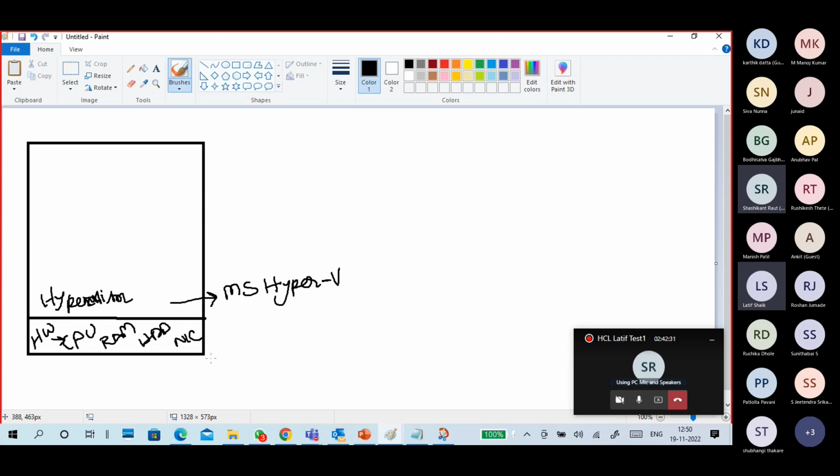Guys, think like that. You have a server, which means it is a physical machine. It contains a CPU, RAM, hard disk for storage, and a NIC for network connectivity. What is a NIC? It's to connect to the network. On top of it, I install a hypervisor. There are different types of hypervisors from different organizations.